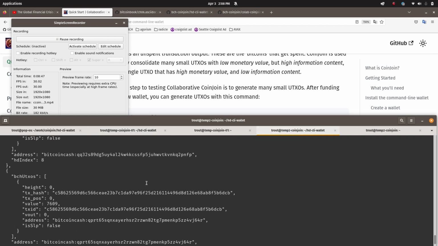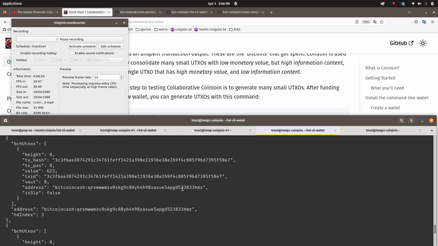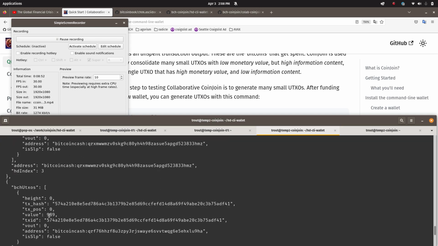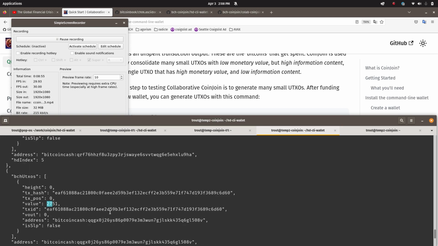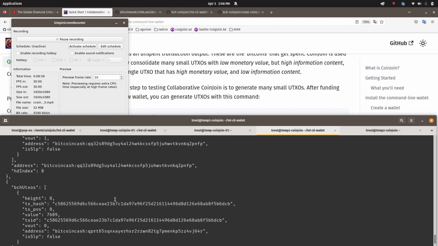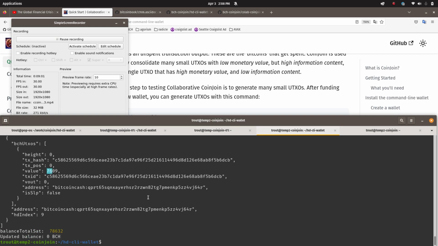The second wallet now has a few UTXOs as well. It's got this one, 600, 900 sats, 2,700 sats, 66,000 sats, and almost 8,000 sats. So that just broke that one UTXO into multiple UTXOs. So now these wallets resemble a wallet that actually needs to use the CoinJoin protocol in order to safely and anonymously combine the UTXOs into one that is of high monetary value and low information content.